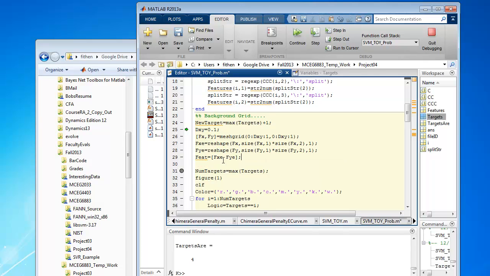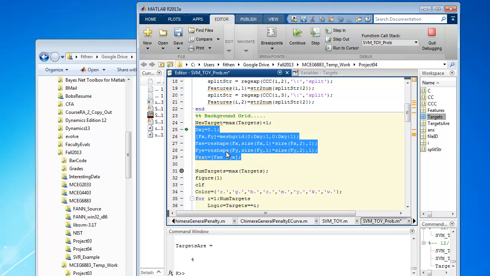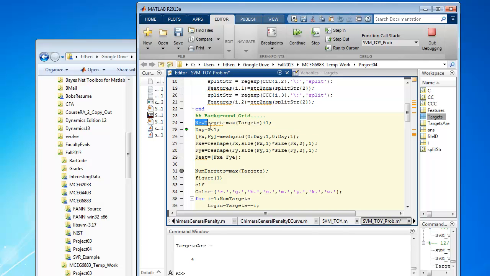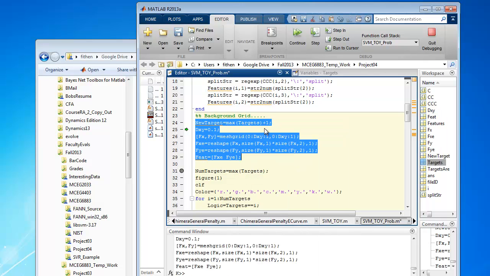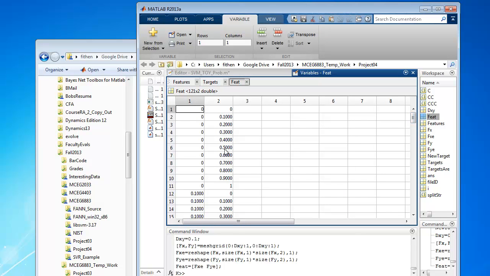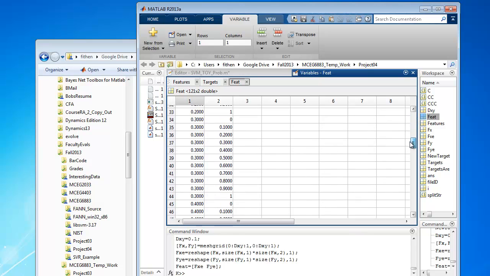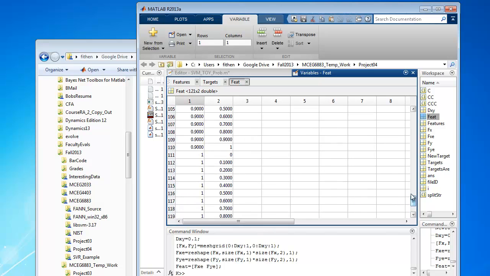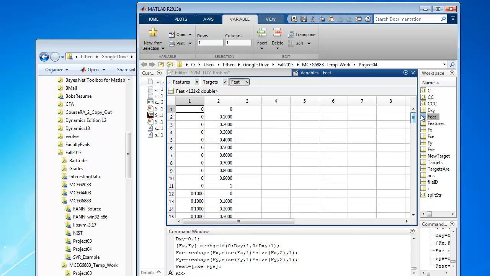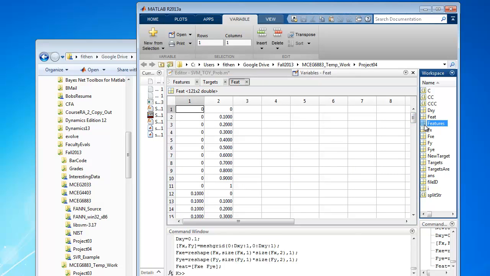So if I do this, let's go ahead and hit that. Well, let's do this. Let's evaluate the selection. What I've got now is feat, which is a set of features that are listed in the XY, and you can see the pattern here. There's 121 of them. What I really want to do now is append that feat to the end of the features.